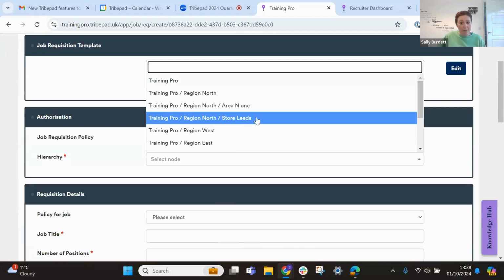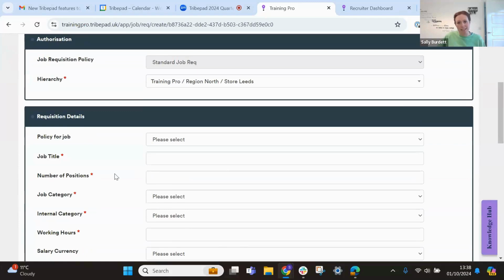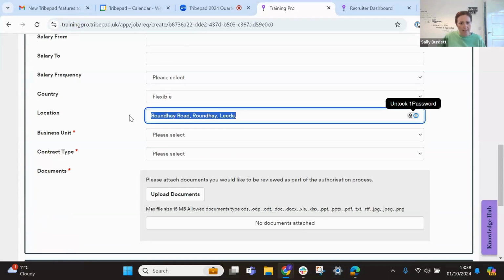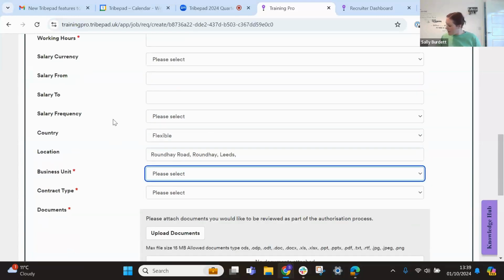If I pick this level of the hierarchy, I know that I've got an address detailed in the background of that hierarchy. And if we scroll down, we can see that has now been pulled through as part of the job requisition. So it's just an automatic field that's being populated for you. So that's that one, nice and simple.